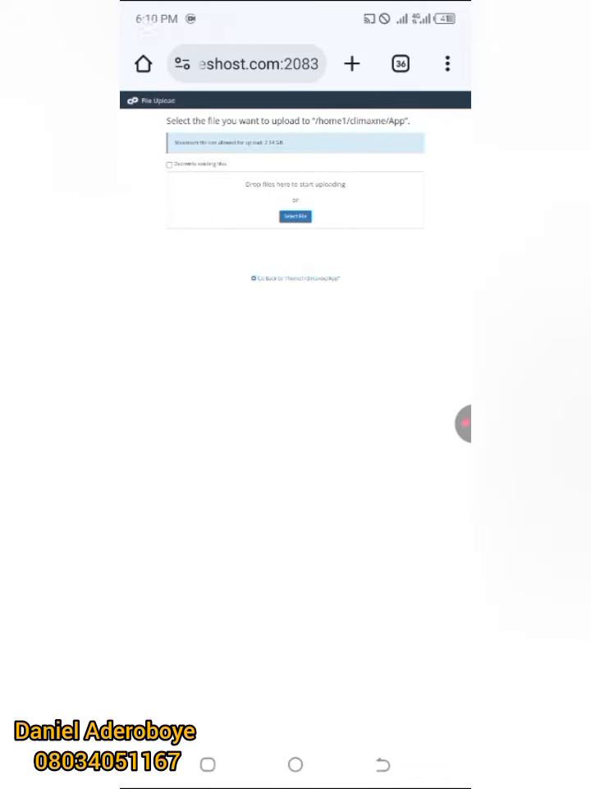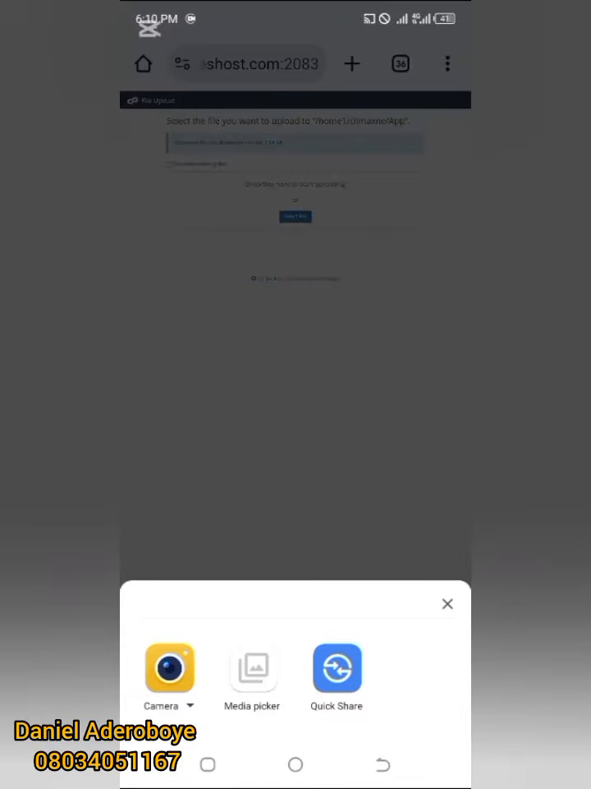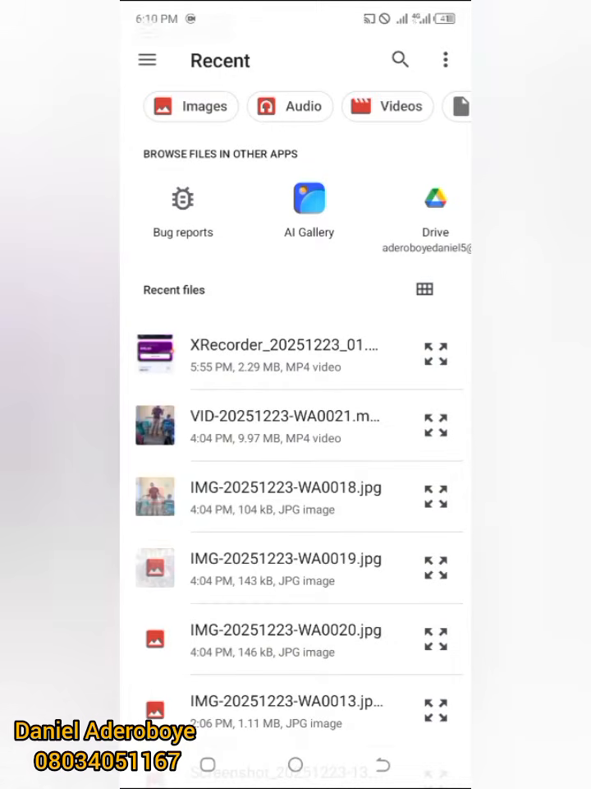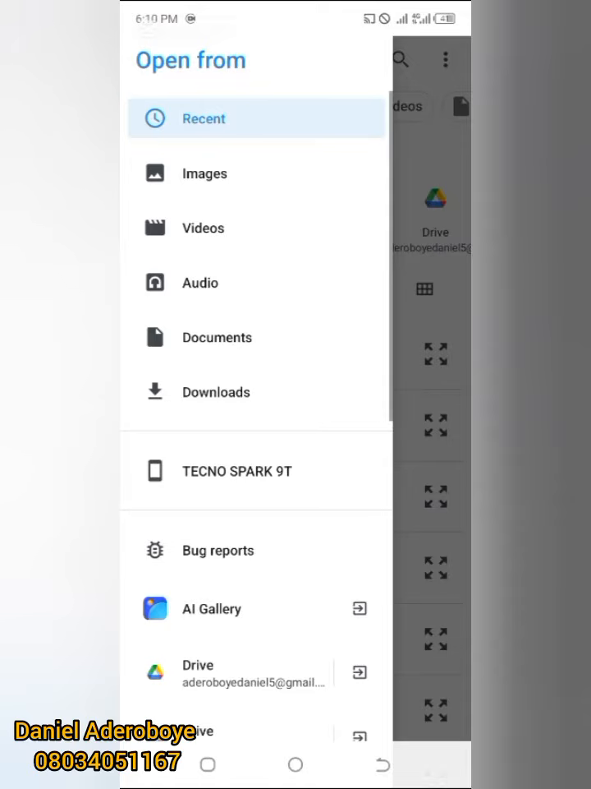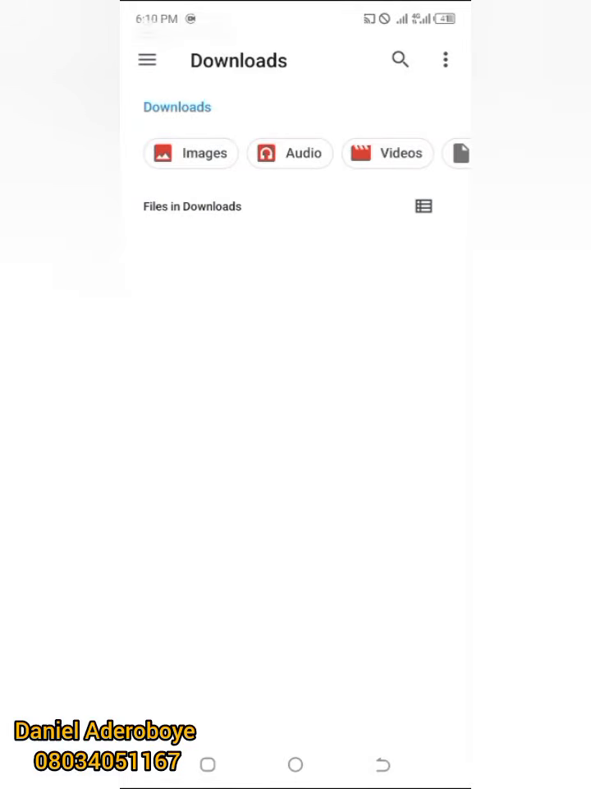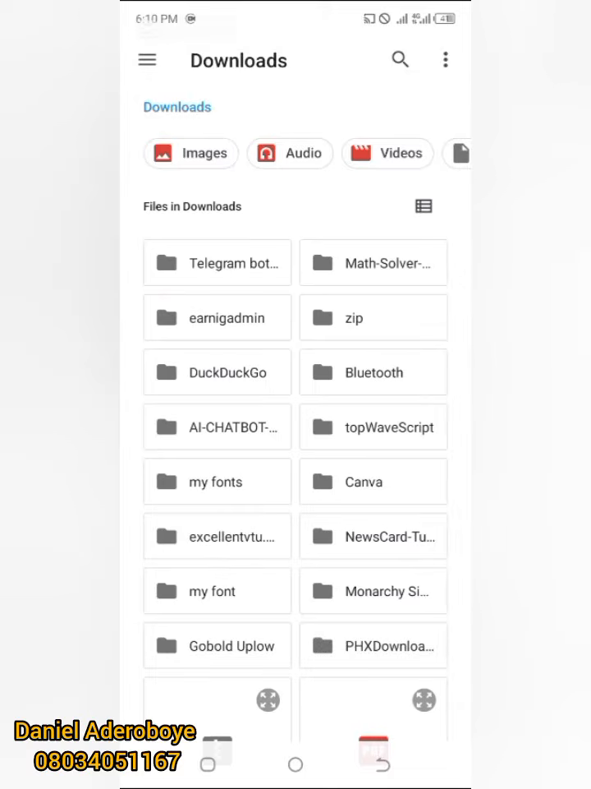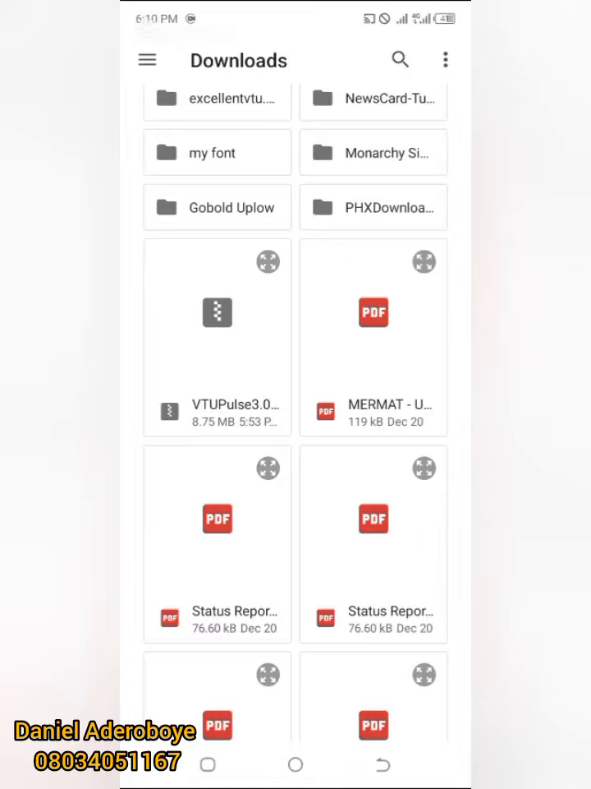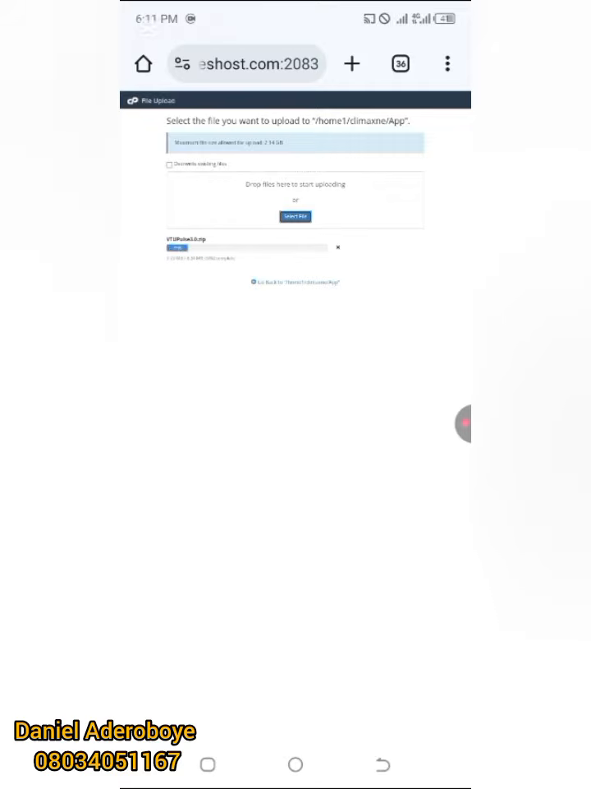So I'm going to click on select file, because I want to upload the script. I'm going to come to my file picker. You should have gotten the script before you actually upload it. So when I come to my file picker, I'm going to come to where I actually downloaded the script. I'll come to my recent. I think it's under download. Anywhere you get it, basically just try to locate where it is. So I have it here, and I'm going to tap on the script, which is VTU Pulse 3.0. That is version 3.0.